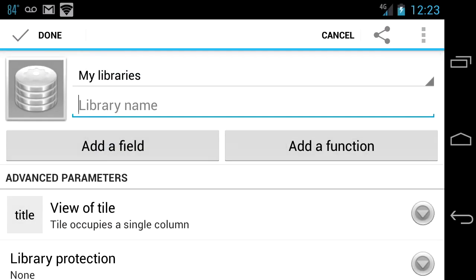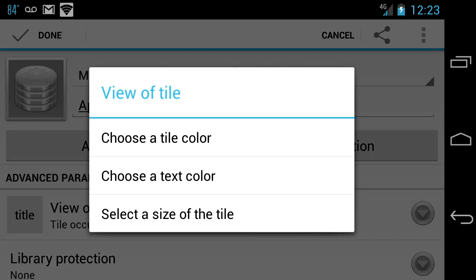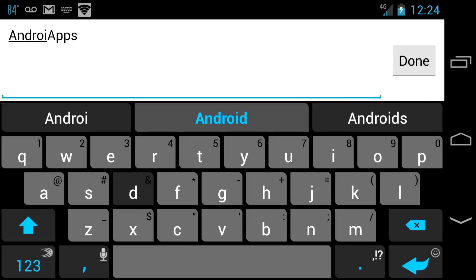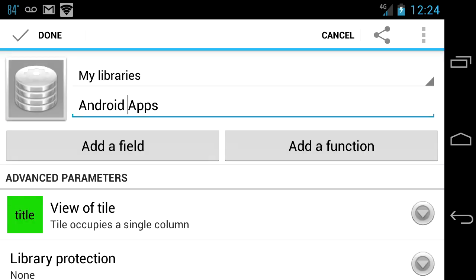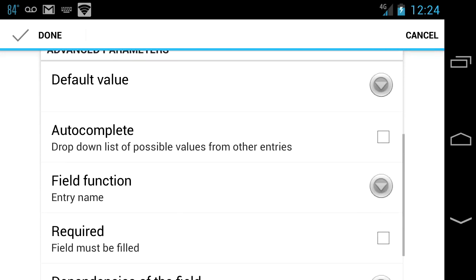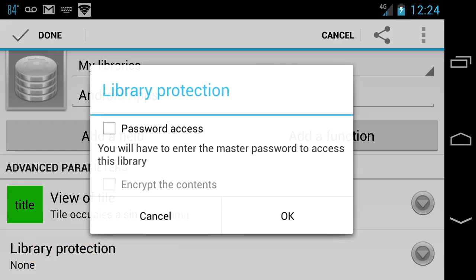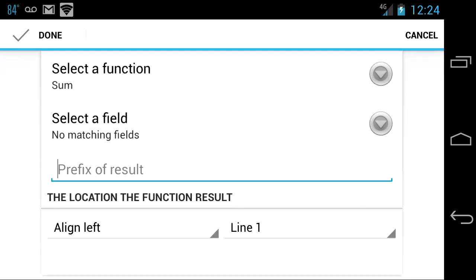It's custom. Tap on custom. It goes under my libraries, which you can rename, and you can actually call it any kind of group or whatever you want. And I'll show you some more of that. As I go through and set it up, I can name it, I can change the icon color for the title, I can change the title font color, I can add a field name, there's default values, autocomplete, there's a lot of different things you can do in setting up, even library protection through an encrypted password.